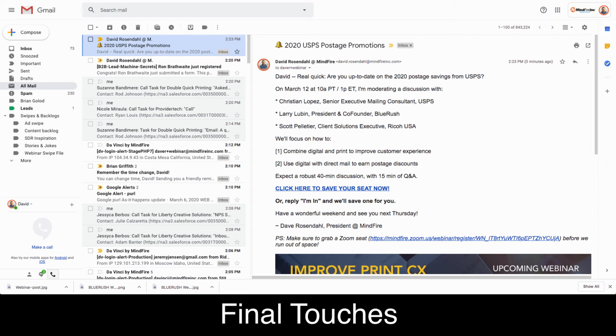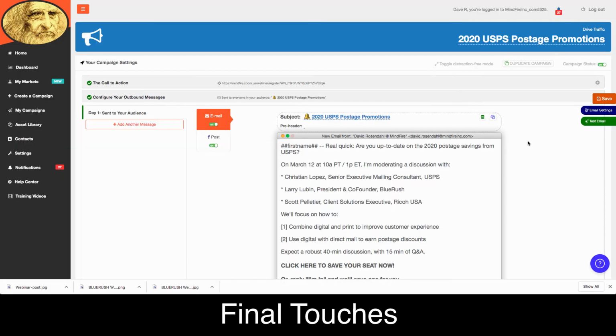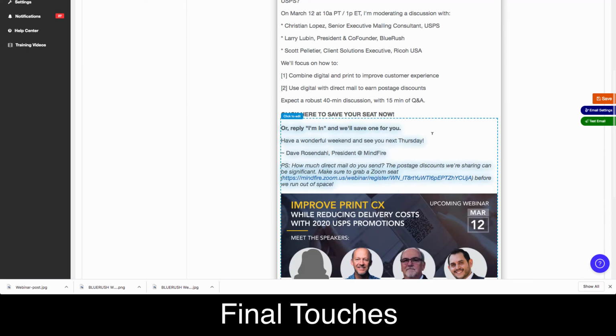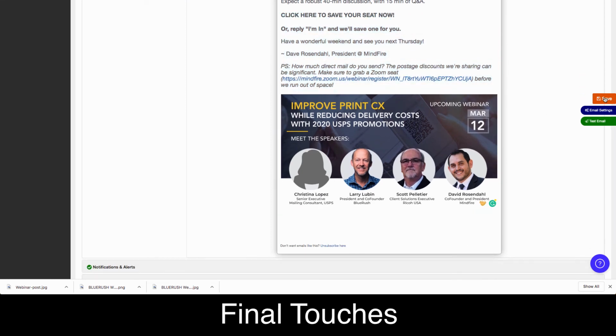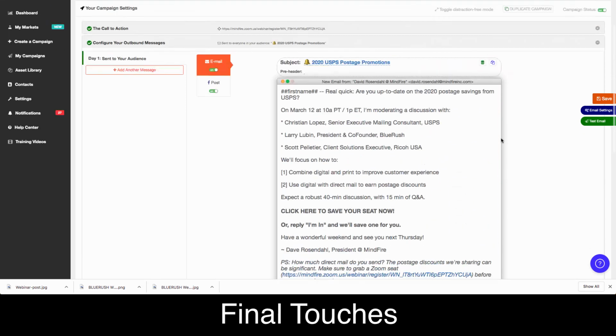So now what I'm going to do is I'm going to put you on pause again, and just for the sake of accuracy, I'm going to read this through myself without wasting your time, and then I'll be right back. Okie dokie, folks, everything looks good. I only made a few small changes. I added this PS down here saying, how much direct mail do you send? The postage discounts we're sharing can be significant. Make sure to grab a Zoom seat. Left everything else the same. All right. So that's that.